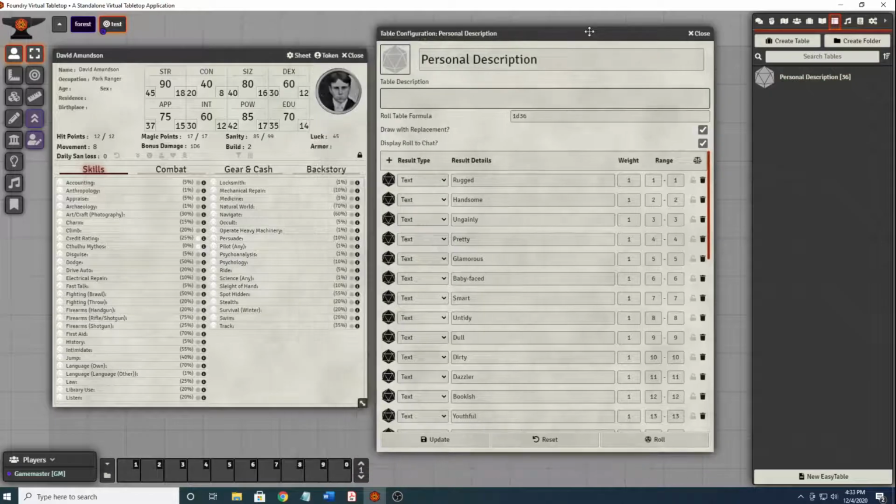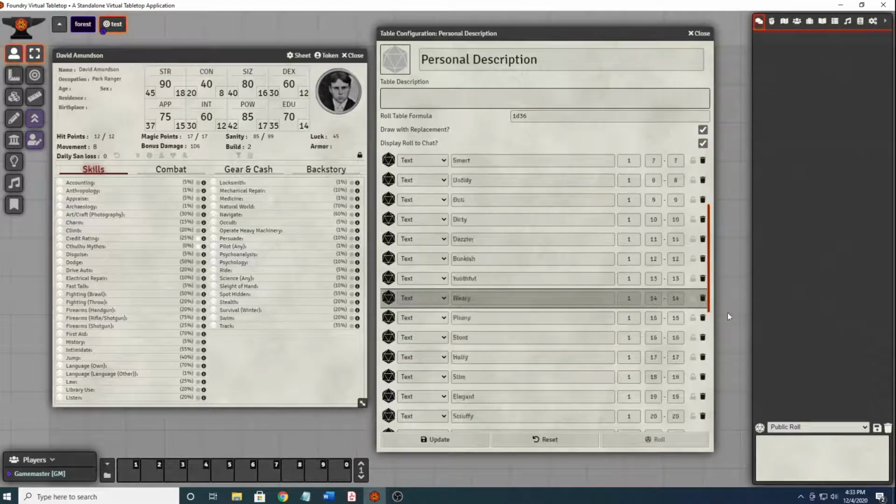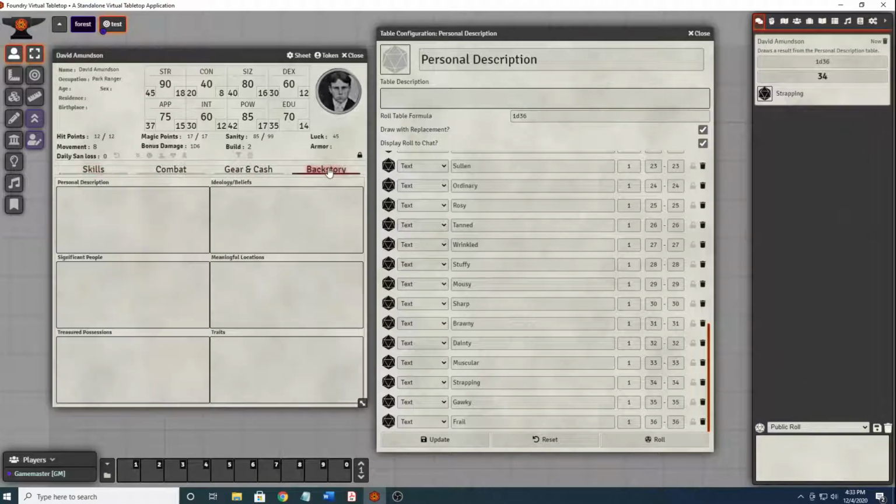You can click on the table, click roll, open up the chat field, and there's the output. Strapping. Well, that makes sense. David Amundsen's a very large and strong man. We can go over to his backstory that we didn't fill out the last time when we created the character, and we can put strapping in. That's a great personal description for him.